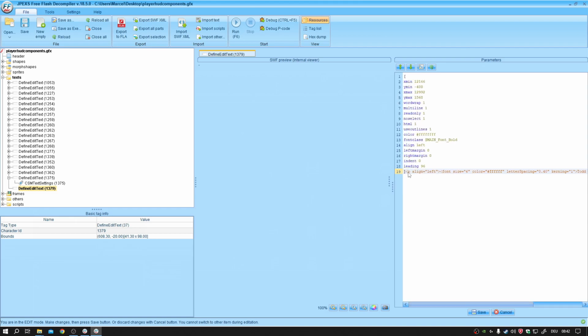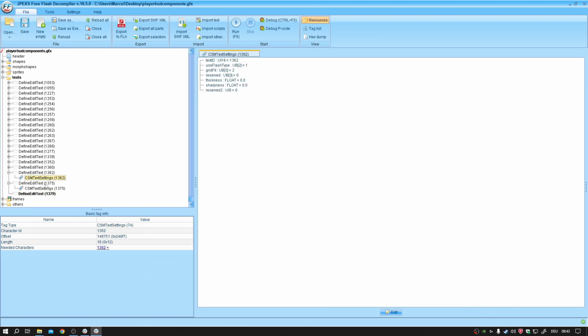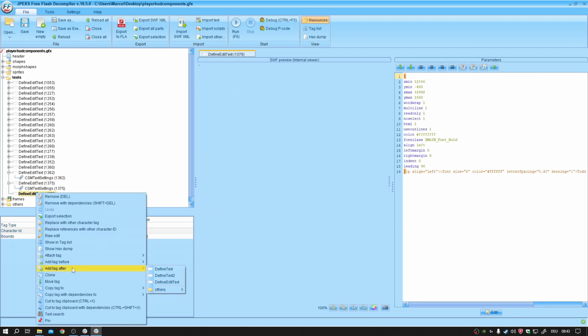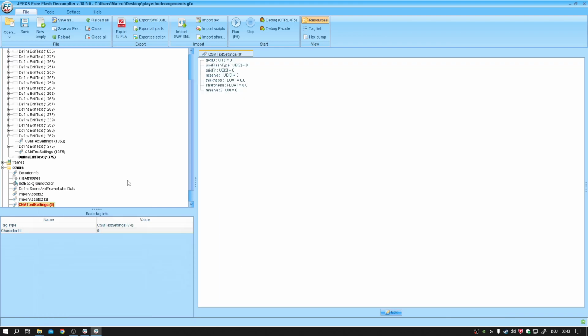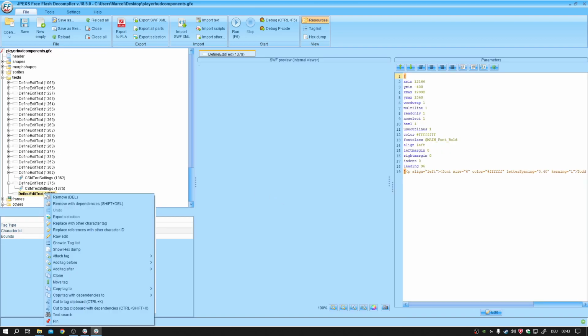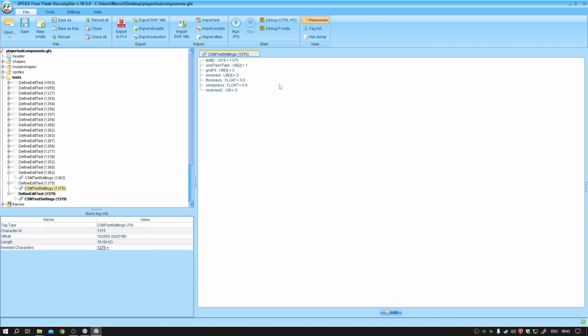And then you wrap it up in a proper tag, save, and another thing that you want to do is adding a CSM setting, which you find here. Attach tag, CSM settings, and you just copy over the settings from the previous ID text, which is user Flash type 1 and grid fit 2.